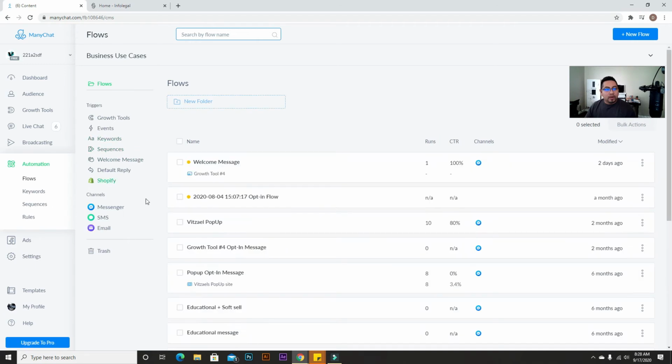But mainly the one that I'm going to show you how to use is keywords, and how to guide your user towards either buying, creating some type of account, or giving you their email. So when you come to automation, you're going to have a few things: flows, keywords, sequences, and rules. Okay, so let me explain this.